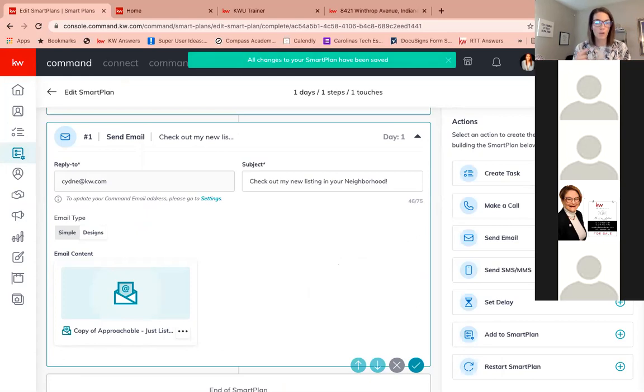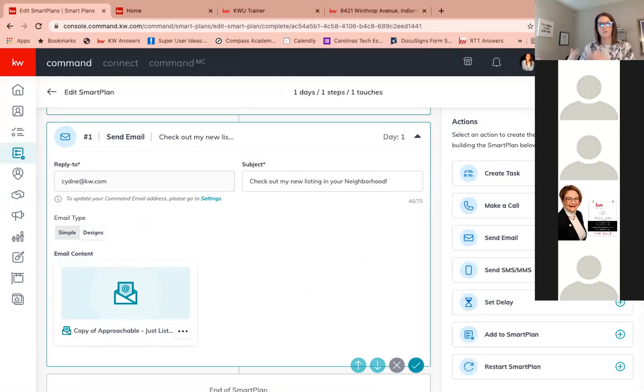Now, if I wanted to follow up with a phone call, maybe I also wanted to, once this email goes out, maybe I want to wait 3 or 4 days and call everybody that's on this smart plan and say, hey, did you receive my email? What do you think about it? Do you know of anybody looking in that area? I could absolutely do that.